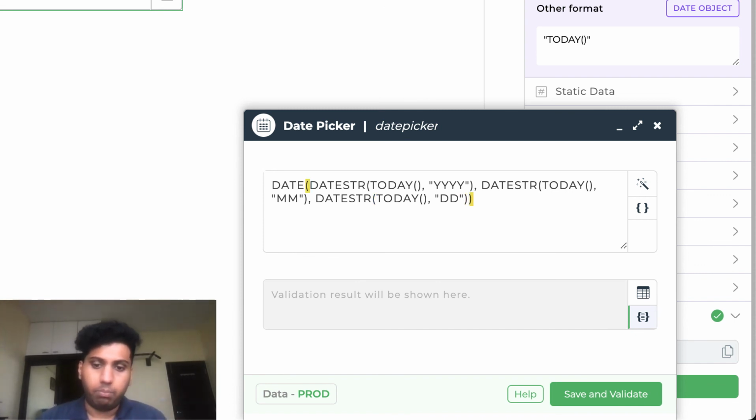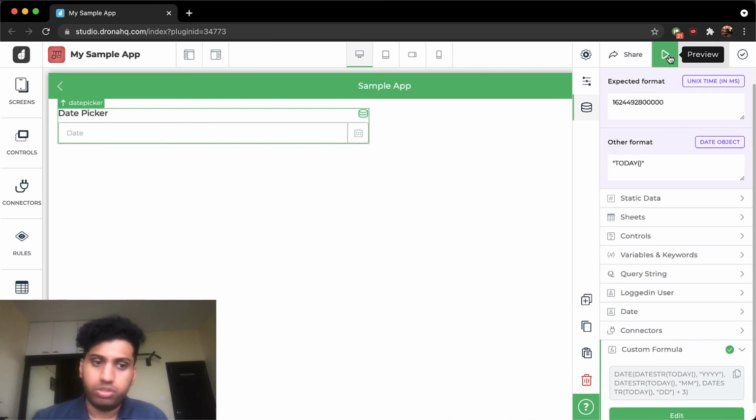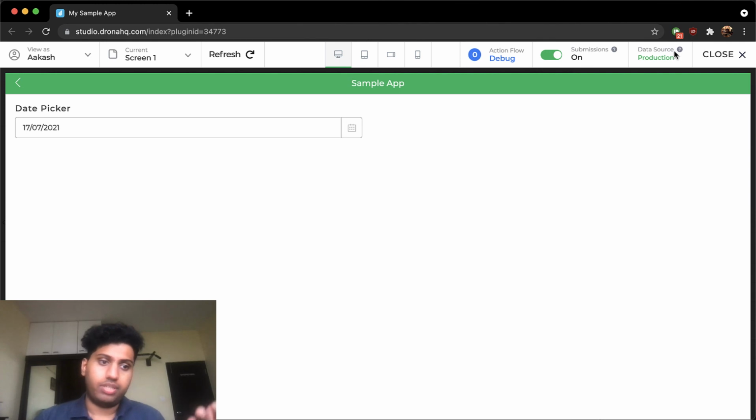So right now we have passed today's date and we have parsed it into the date picker control, but that's not what we wanted, right? We wanted to go a day ahead or behind of the current date. So what I'm going to do is, ahead of the day, I'm just going to do a +3 to go 3 days ahead of today's date. And that's pretty much it. If I save and validate, it should work. It's showing me July 17th, which is 3 days ahead of my current date. And if I view it, it should also be 17th July, which is picked up correctly.